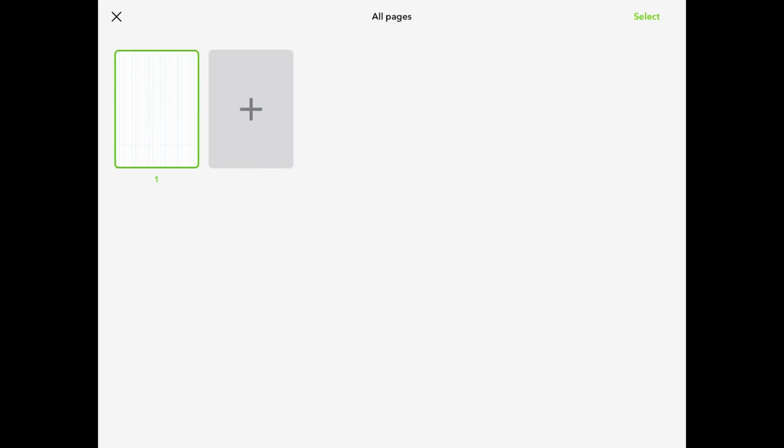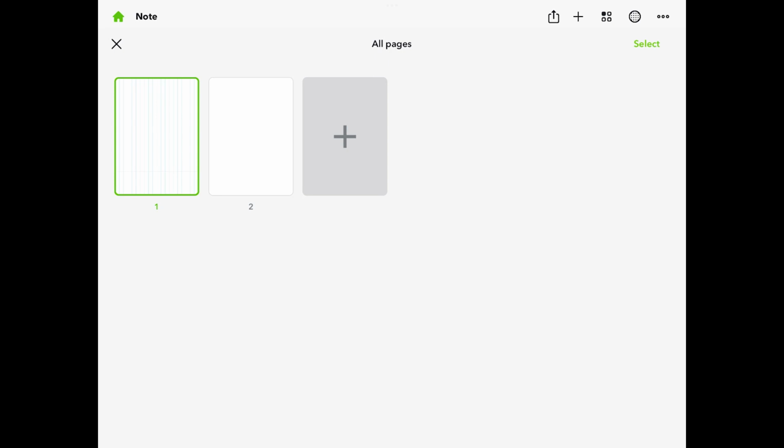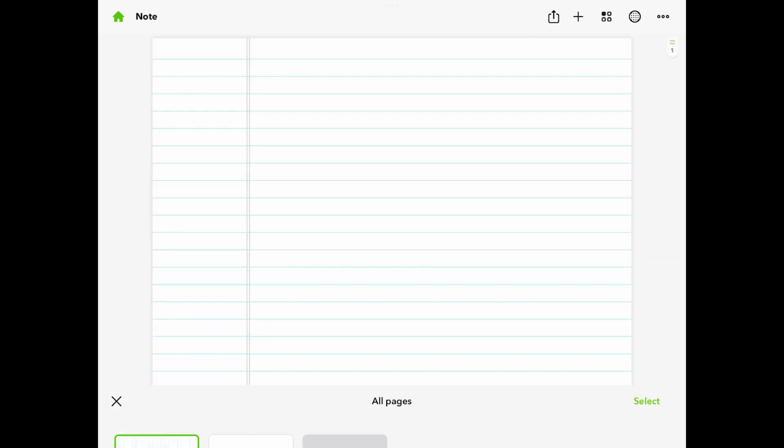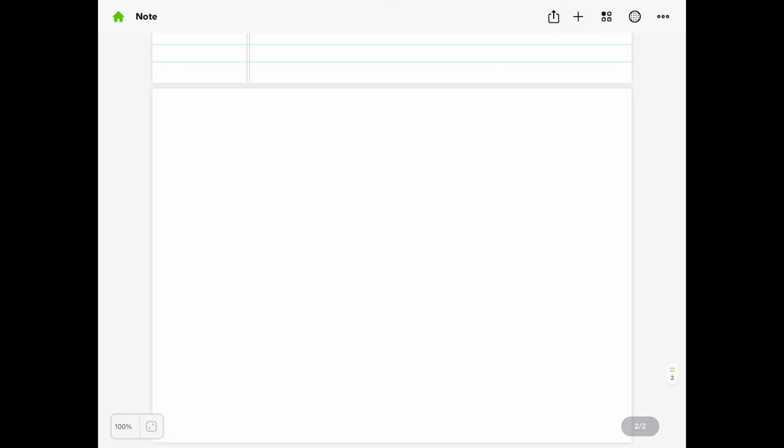The icon with the four squares that make a square is going to let me see a thumbnail view of my note, so very similar to the one in the other app. And I can tap on the plus sign from the thumbnail view to add another page right from here if I want to do that. I can also add another page by tapping the plus sign icon that's here in the menu as well.